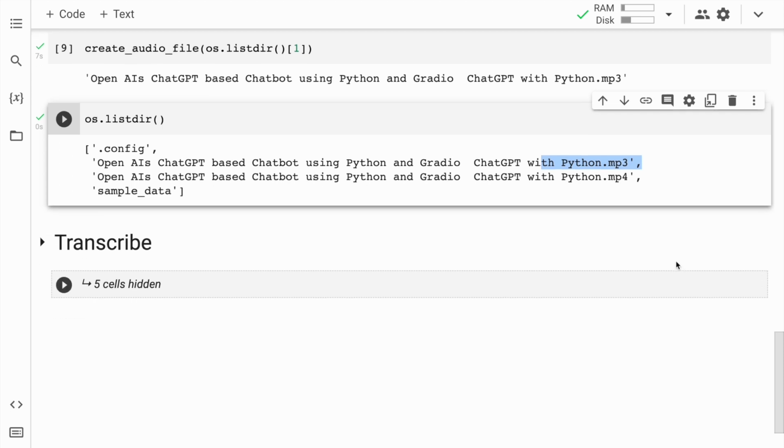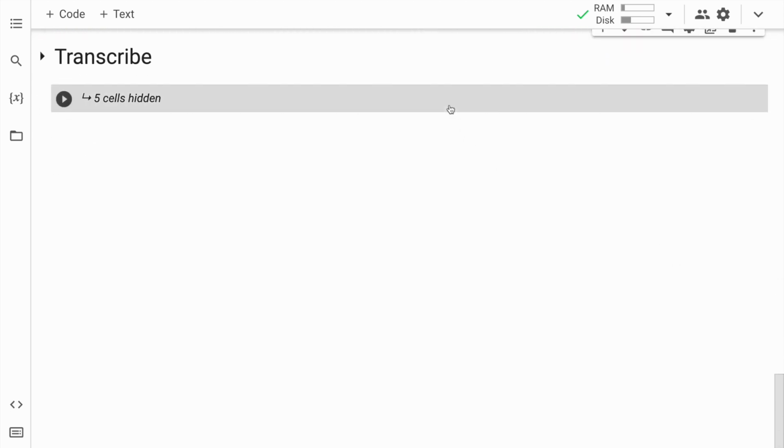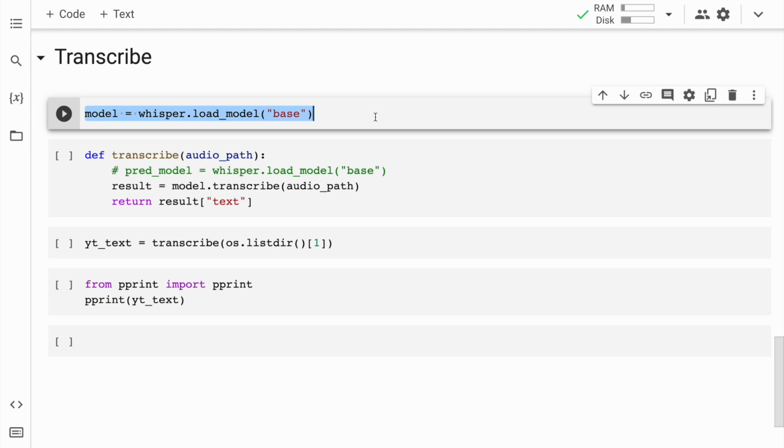So let me quickly unhide this cell. I'll load the model by calling whisper.load_model, and I require just the base model, given that this is more of an exploratory exercise. So I'll quickly run the cell.